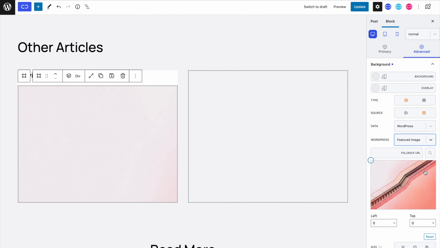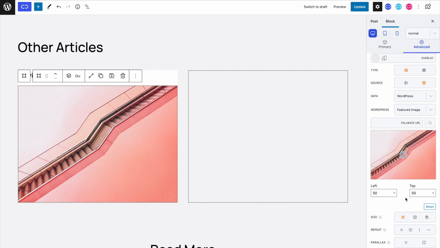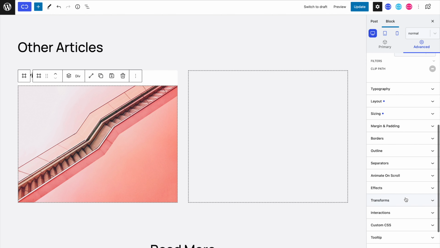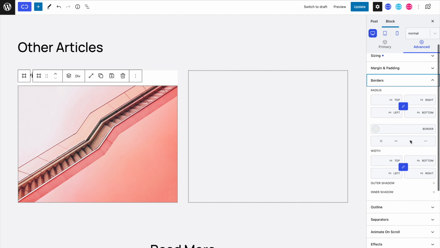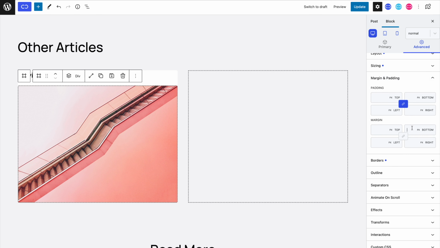Let's set the cover property, which tells the browser to ensure the image's complete covering of its container. We can also set left and top to 50%. This image div's corners should be rounded to better match the corners of the column we rounded. We can do so in the Borders panel by setting a 5 pixel border radius. In the Margin and Padding panel, we can set a 25 pixel bottom margin to create a breathing space between the bottom of this div and the block we will be adding now.